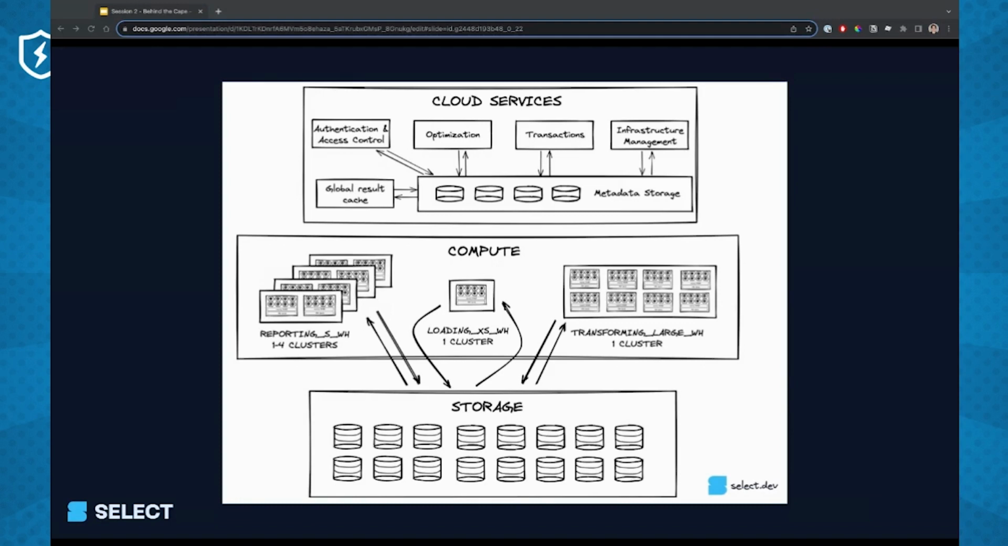These three different layers each scale independently. You have the cloud services layer, where a bunch of different things happen, which we'll get into. The compute layer, which is where the meat of the query execution happens. And then a storage layer, which is separate from the compute.